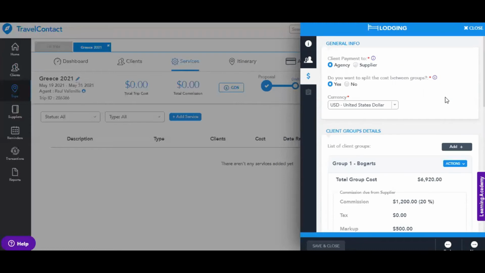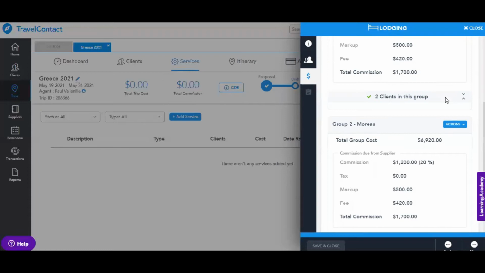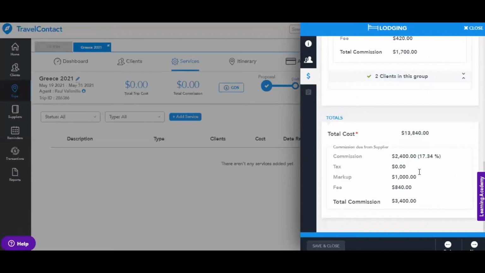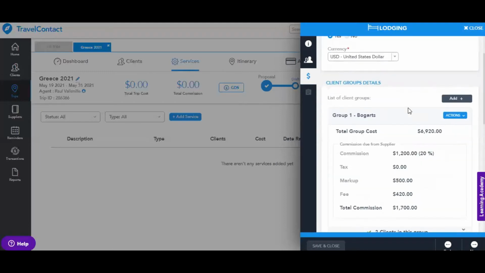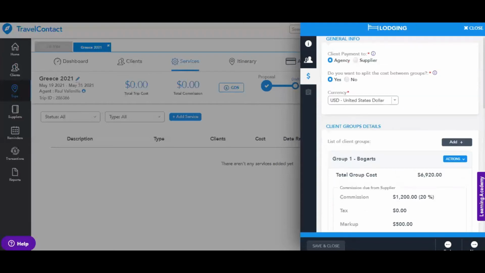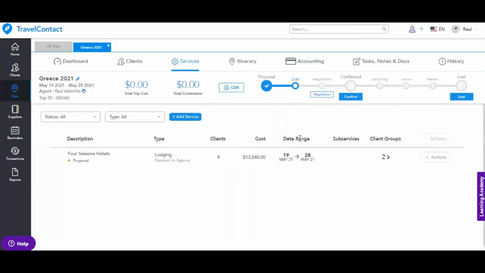Is there anything else that I need to check here? So everything's checked. So yeah, we can close. We can go ahead and save and close that details. So you'll see that we have it right here. It's going to be a proposal right away, and then the next step follows.